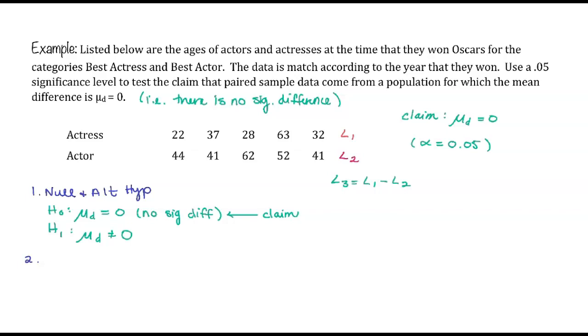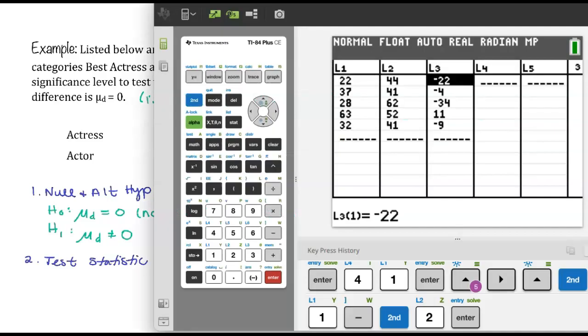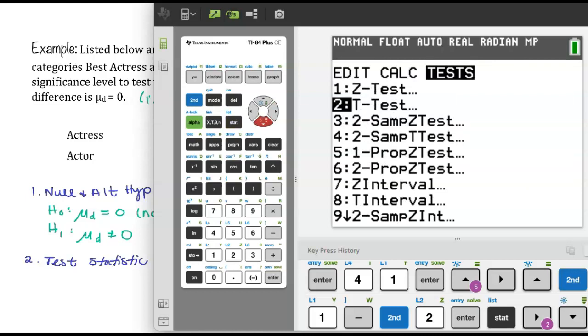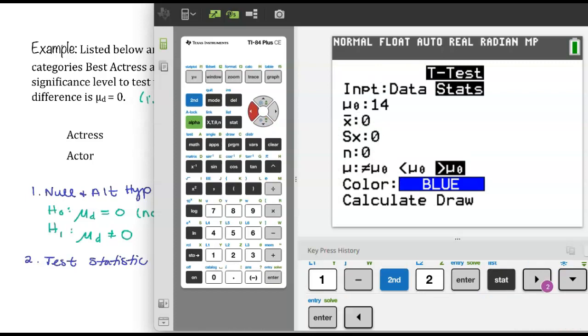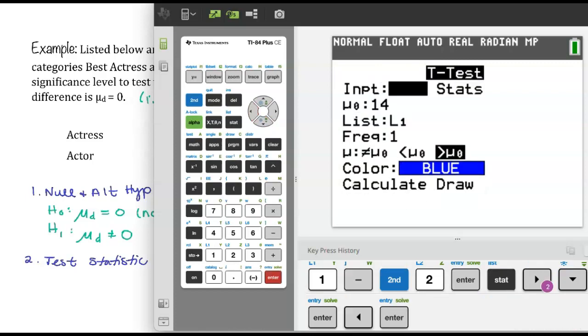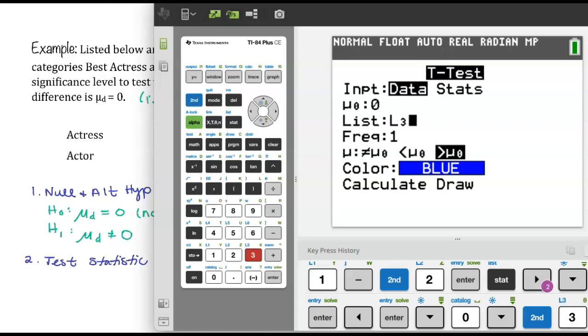The second step is to calculate the test statistic, and we can do that with our calculator function. Heading back to our calculator, this time we're going to go to Stat, Tests, and go to option 2 for t-test. We have the individual data values, so we're going to select data and press enter to highlight it. Mu naught, that's the value that comes from the null hypothesis. In this case, that would be 0 because the null hypothesis states that mu sub d is equal to 0. For the list, we need to enter the list that has the differences.